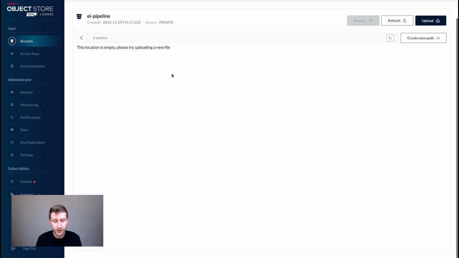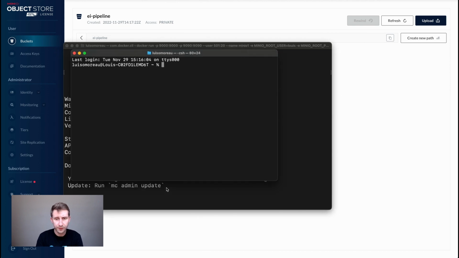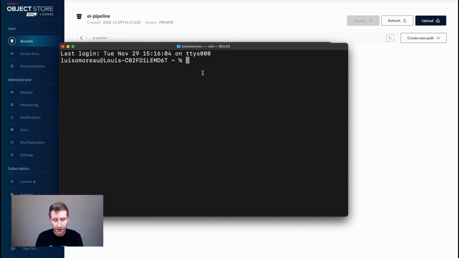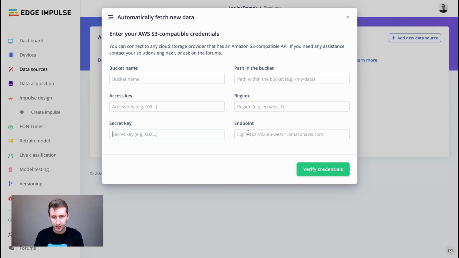What I want to do is to expose it over the internet. So for this, I'm going to use ngrok, which is a service that is pretty useful. And the API ports that I want to forward over internet is on the port 9000. So I'm going to do this. So this will be my endpoint that I can configure from here.